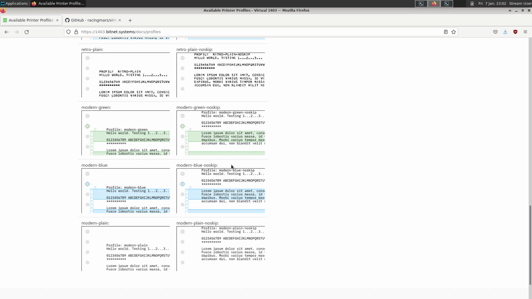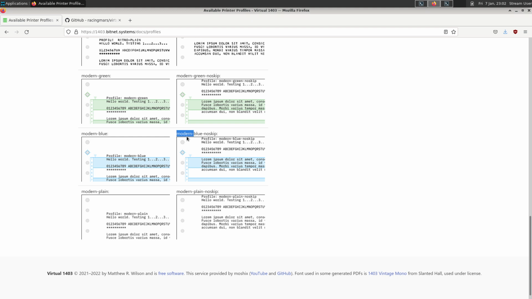And then finally, I have what I'm calling the modern font profile. This is IBM Plex Mono.